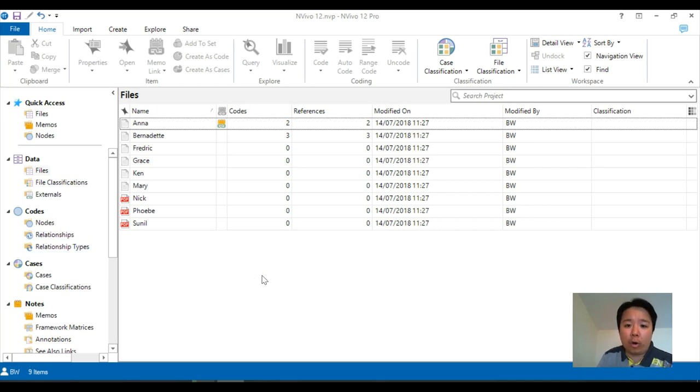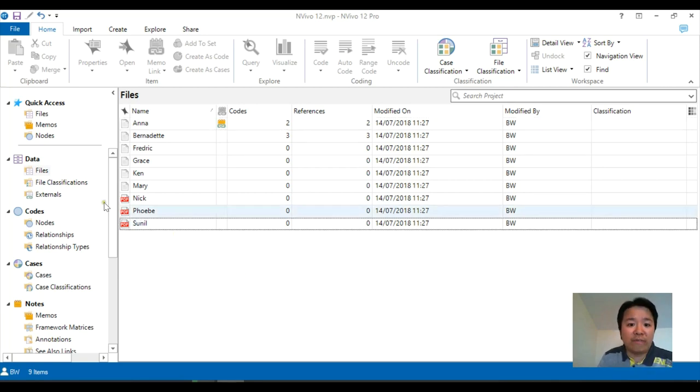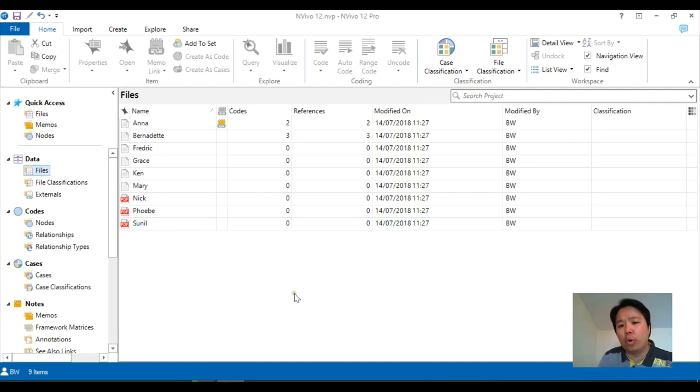And the data which we're talking about here could be demographic data, such as one's gender, age, occupation, and so on and so forth. Now, in NVivo 12, they have completely revamped how this process works. So if you have been using NVivo 11 or before, then this process is a lot easier. Go to the Files page. So this is where all your sources, all of your transcripts are likely to be situated.